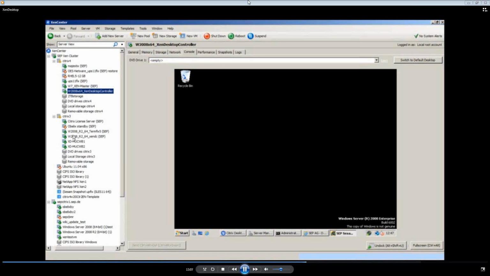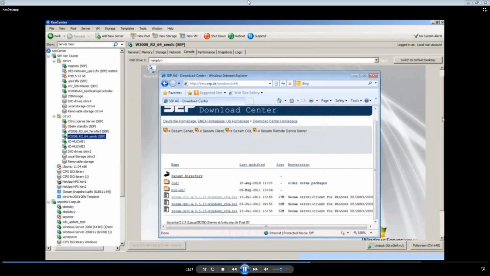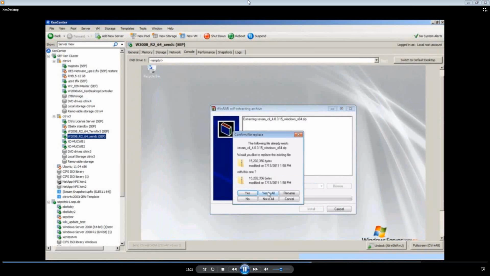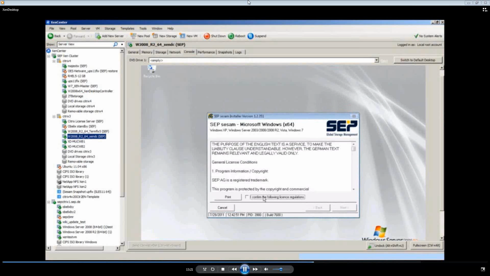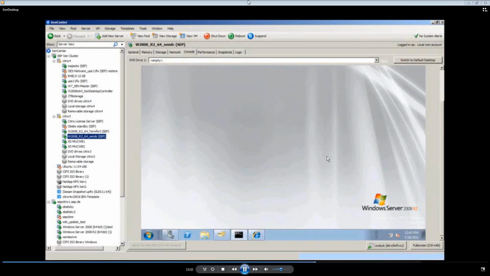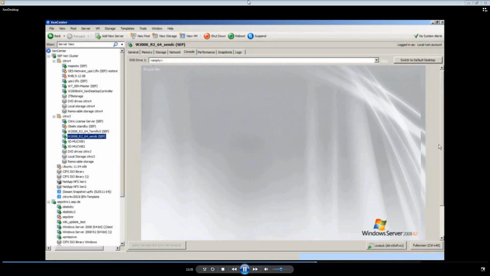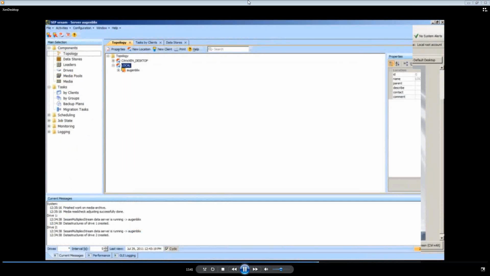and then let's also add the client to the domain controller. We'll open the console, and we will start a download and run the agent, the client here too. So let's go ahead and confirm this, and now we have the client installed on both servers. Let's go back to the SEP GUI. And let's set up the two clients.